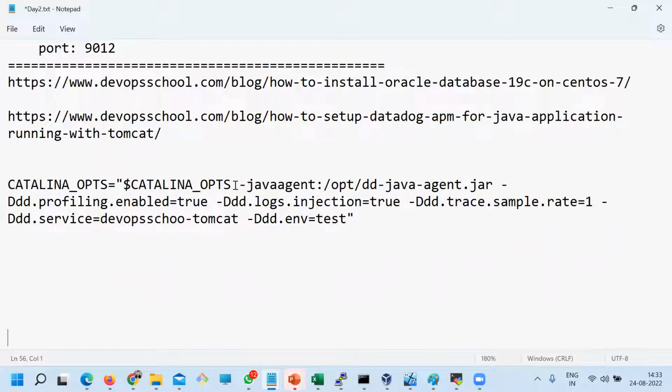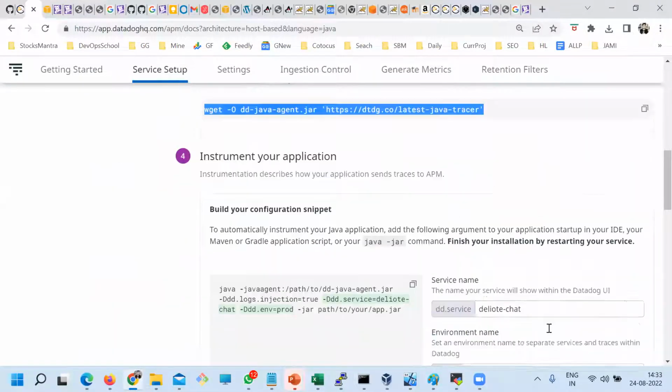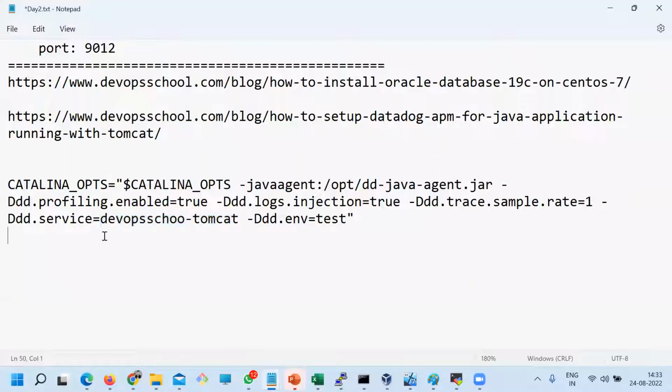See, here you are setting this agent. This is the location where I have the jar file, correct? Now profiling I enable true, injection true, sample trace let it be. This is your service name. So what we decided during the chat, I'll keep as my service name here. And what is the environment? Production. You can add many things. You can add a version also, by the way. So dd.version.